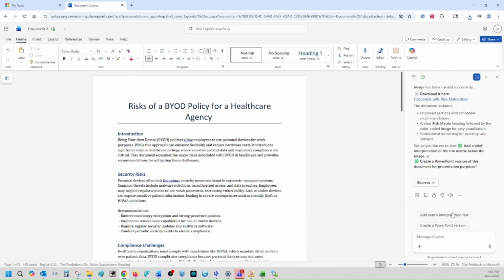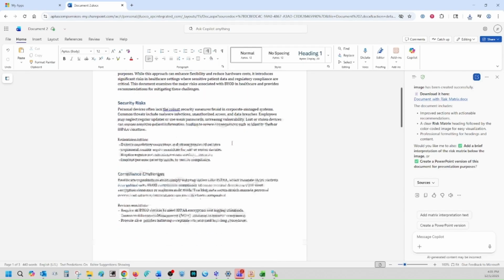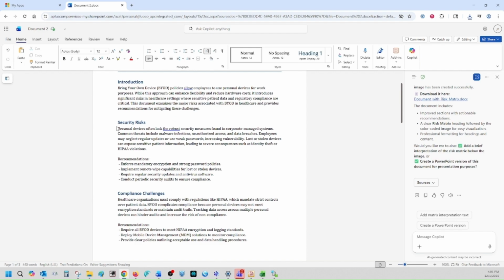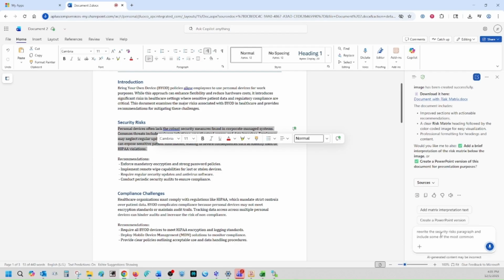I can create a PowerPoint version of this, but let's do more editing. Let's take the security risks paragraph. It should stand out more. Let's rewrite that. Rewrite the security risks paragraph and include some of the most common risks that are encountered. Go.